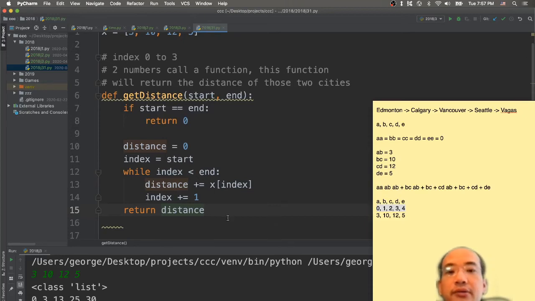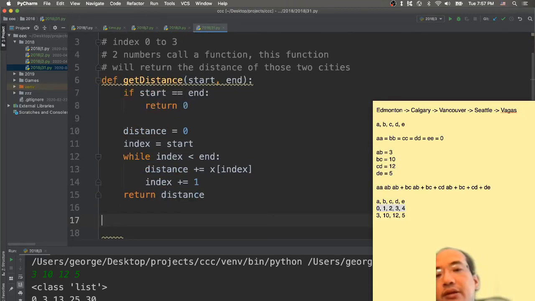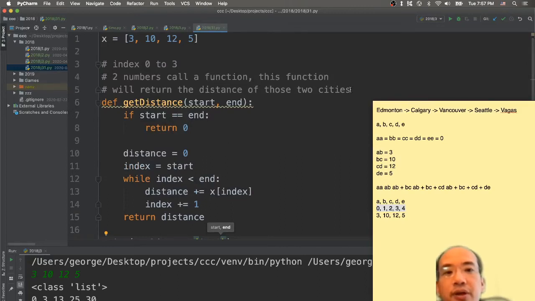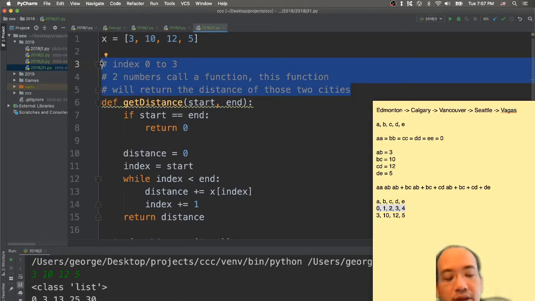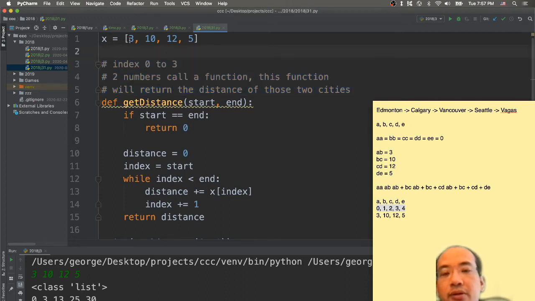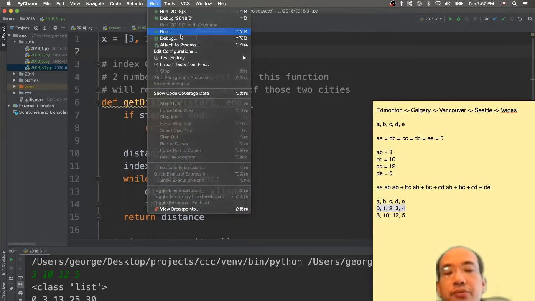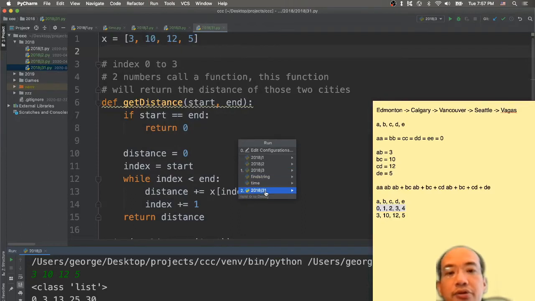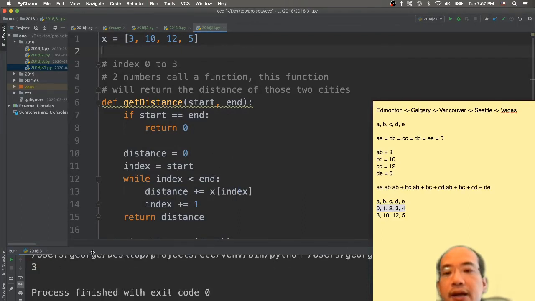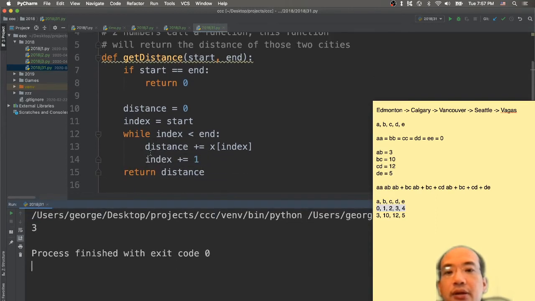And now let's just do some tests. I just print get distance, let's just do 0 to 1. And in this case, let's just remove this part. 0 to 1, I should get answer 3. So I'm going to run it. And I choose run, and I choose J31. And I got the answer 3. Okay?